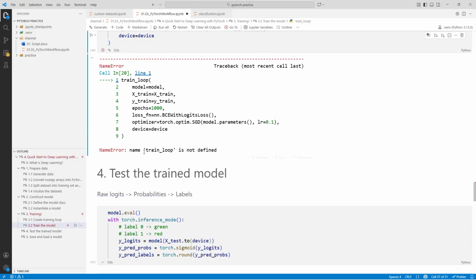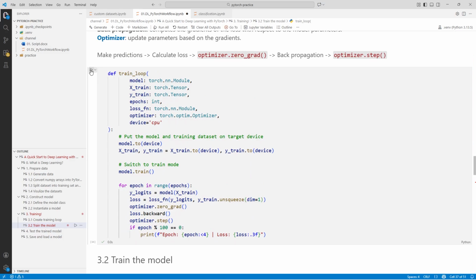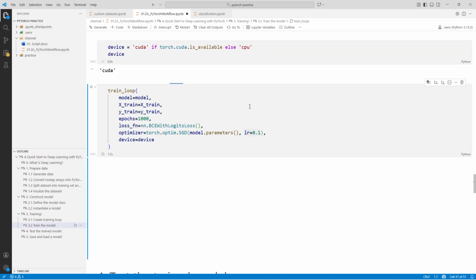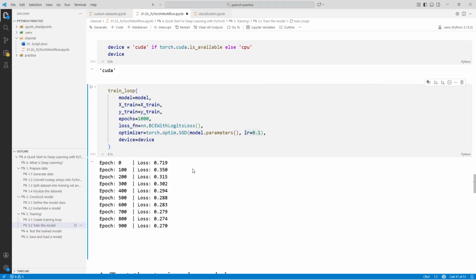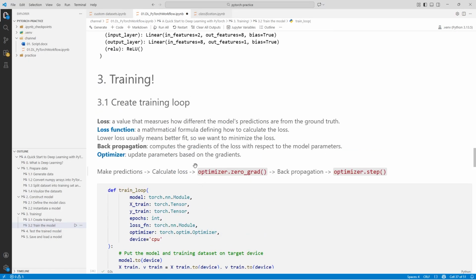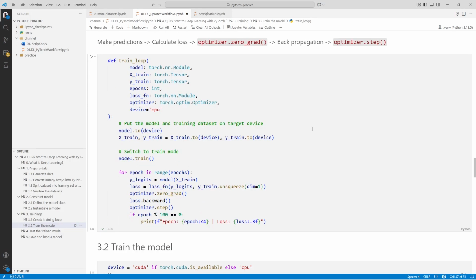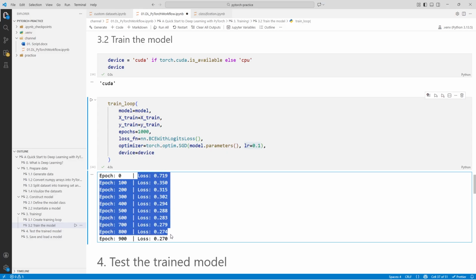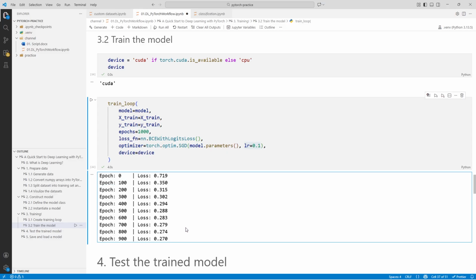Oops, what? Name training loop is not defined, sorry. Let's run our training loop. Okay. Wow, look at that. Do you remember what we said about loss? Loss is the value to measure how different our prediction is from the ground truth. We want to minimize the loss. And look at that. It's decreasing. What does it mean? It means our prediction is closer and closer to the ground truth, to the target label. Wow, that is the magic of deep learning.